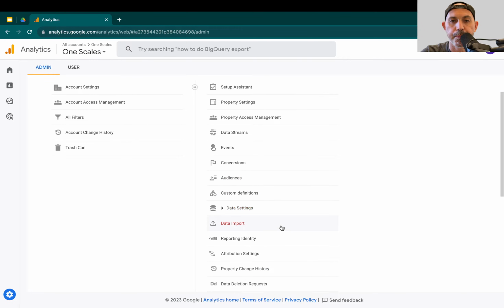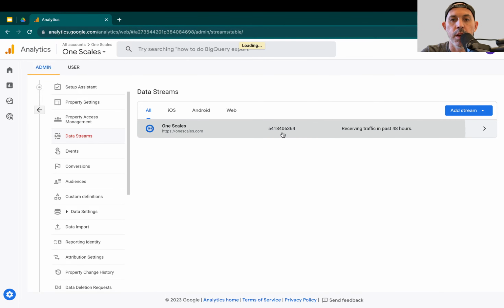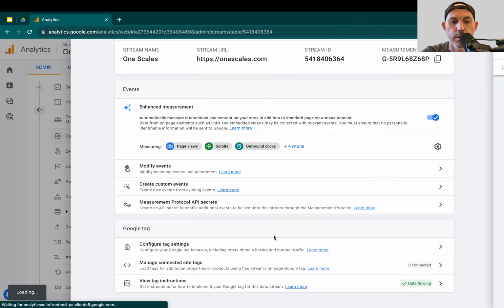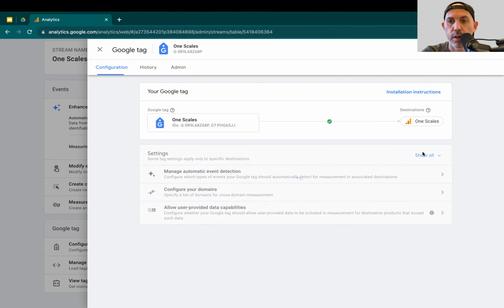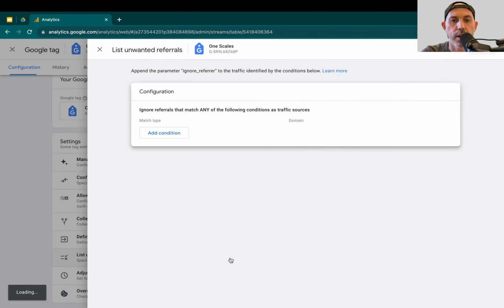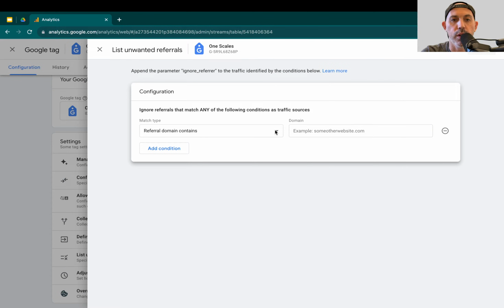So how do you do that? You go back to the data stream, you go to your tag settings, and you click on show all right here, and then you click on list unwanted referrals, and now you start adding all the referrals that you want to ignore. You do not want them to be listed as referrals. For example, maybe paypal.com might be one of them. Okay, depends on your payment gateway or your specific requirement.